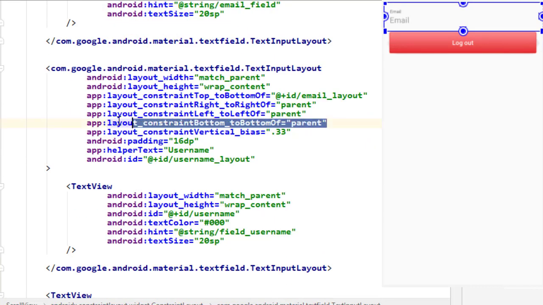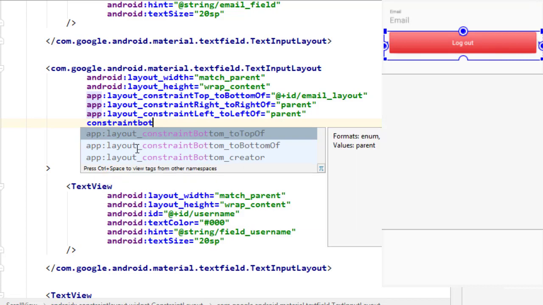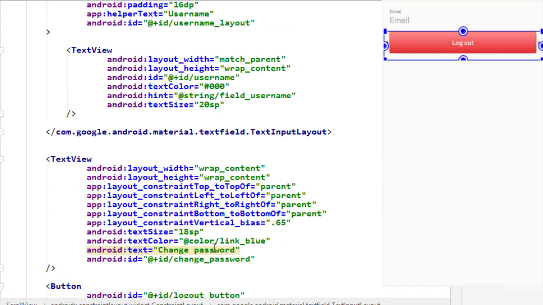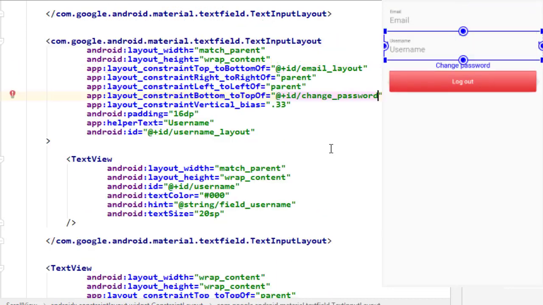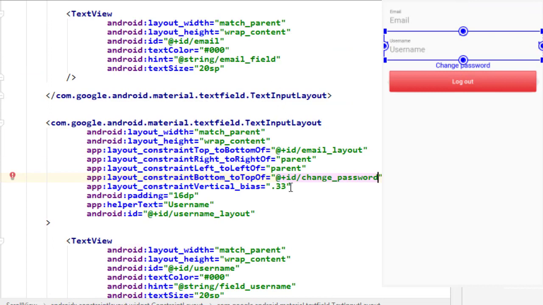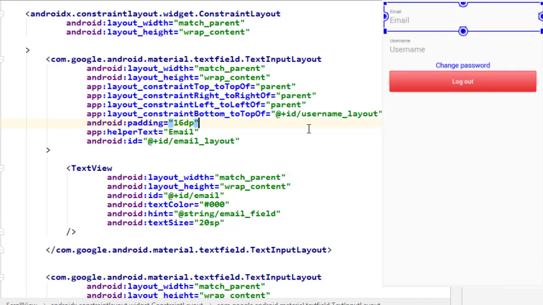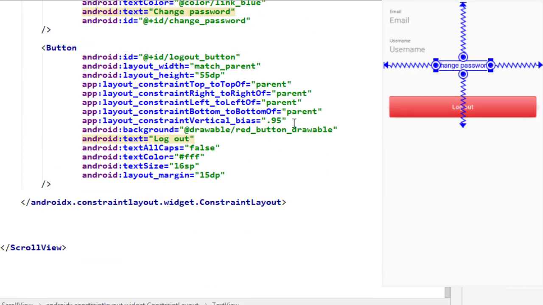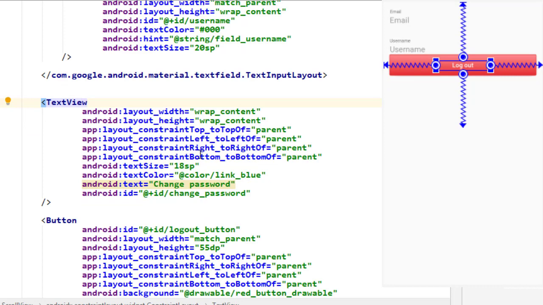And then we want to change the bottom constraint, so constraint bottom, and I want to constrain the bottom of this one to whatever is below it. In that case, that's going to be this text view right here. So I want to change this to this ID, change password. So there we go. And I also want to delete these vertical biases. We don't need these anymore. So I'm pressing Control Y to get rid of those, which just removes the line. We have no need for any of these vertical biases anymore. So I'm deleting those.